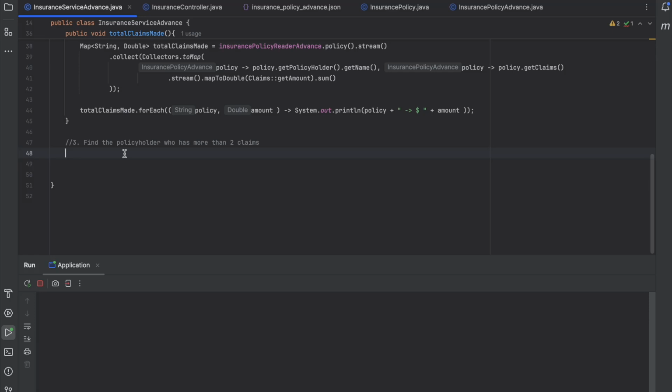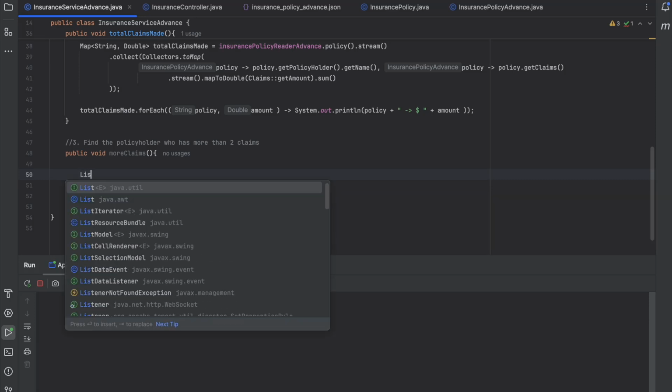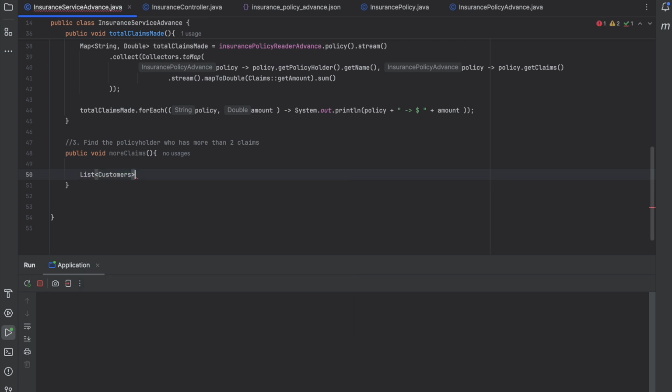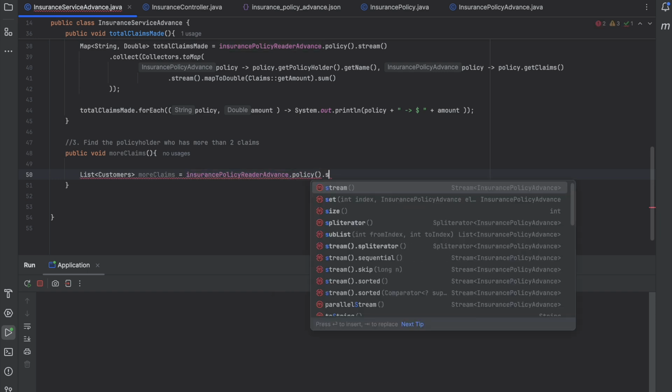So now first we are going to open our method, which is the same thing. The return type will be void, and then we will have more claims. And then because it is going to return us the customers, we will open our list, which will be of customers. Define our method, more claims. And then we will open our stream under policy.